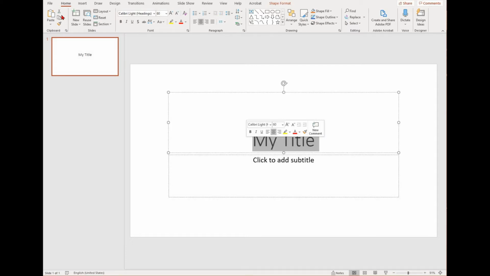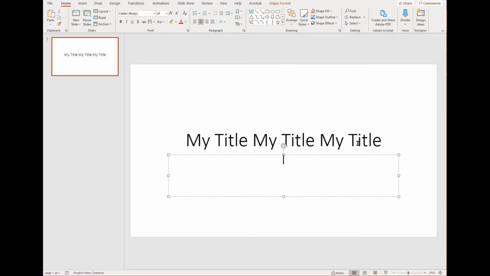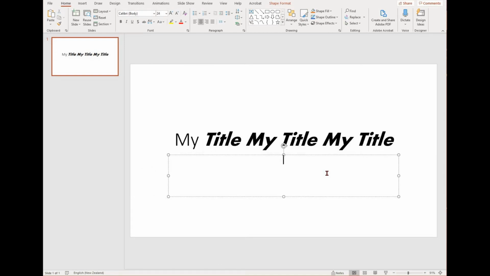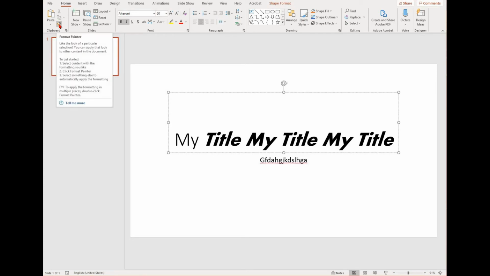The Format Painter option allows you to copy the style and formatting of a section of text. Use your mouse and place your cursor in a piece of text of which you want to copy. Then select the Format Painter option, which looks like a paintbrush.